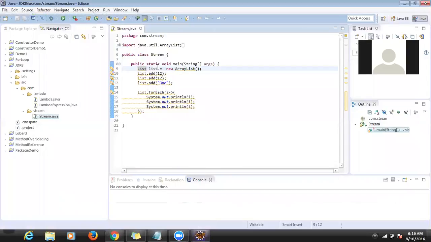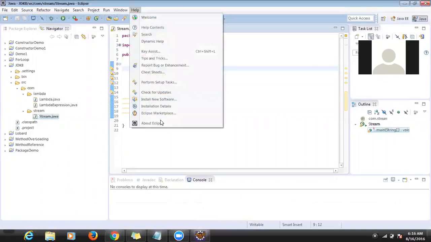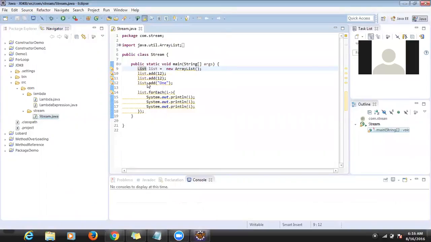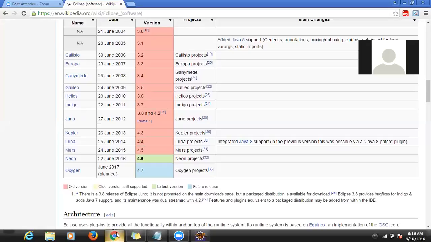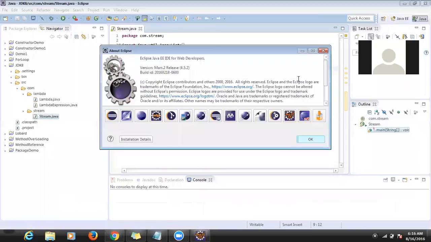In my machine, I installed one only for testing purposes. What is this version? 4.5, Mars. I have Mars basically, and it will support. So either you can install 4.4 onwards, 4.5, 6, 7, anyone you can install, it will support.